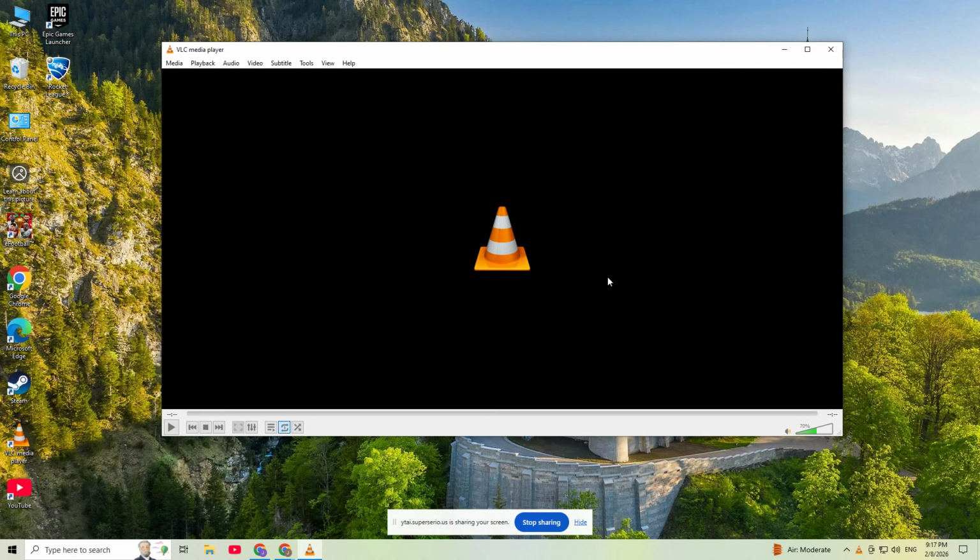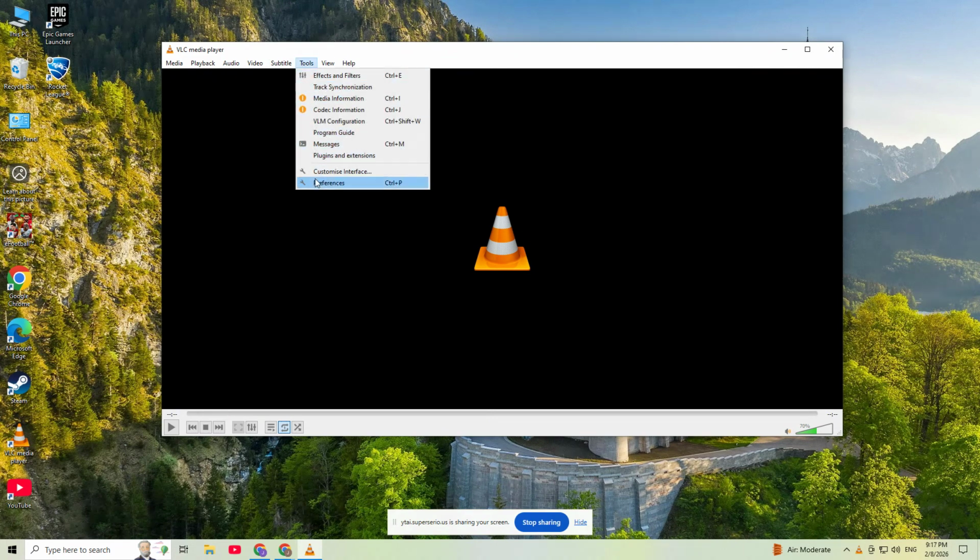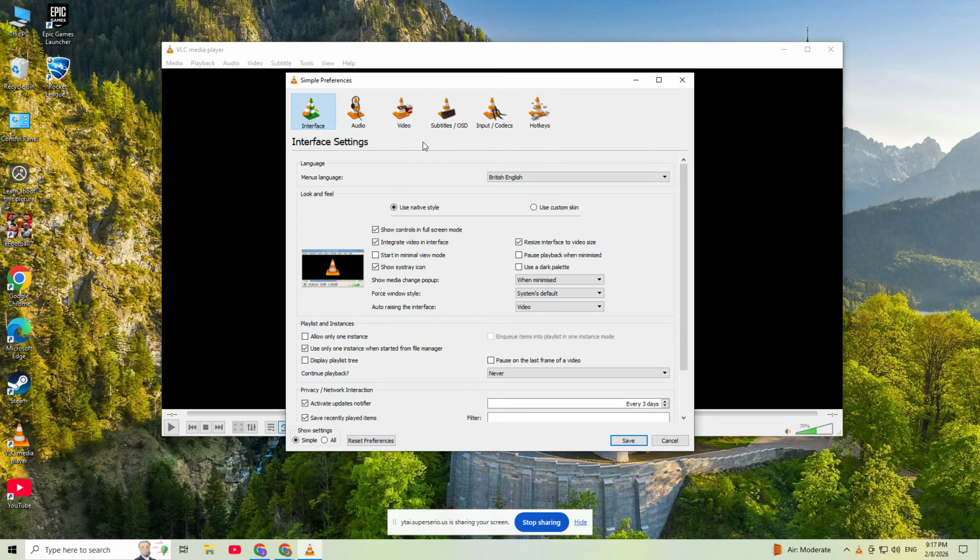Next, look at the top menu bar and click on Tools. From the drop-down menu, select Preferences. This will open the VLC Preferences window, where all the main settings are located. If you don't see many options at first, don't worry, we'll focus on just the section we need.